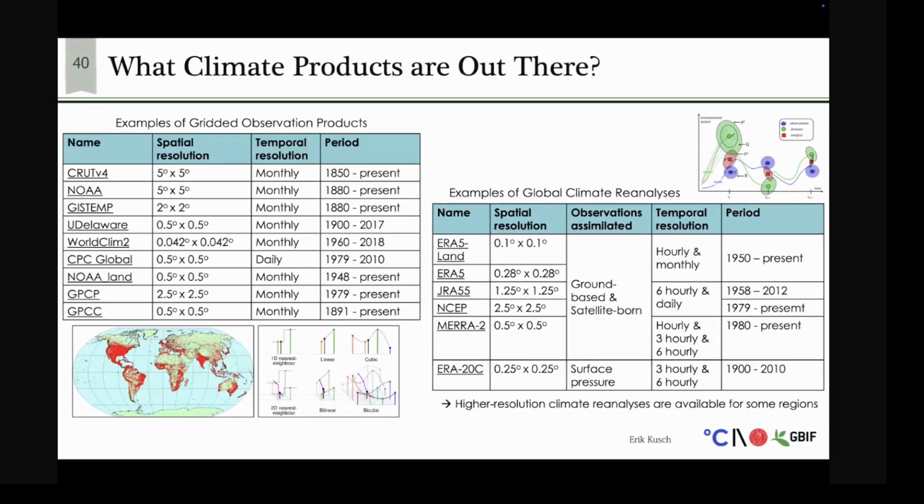And so here's an overview of what data is out there. This is by no means exhaustive. This is just an overview of data sets that I have run into or used in my career so far as a quantitative macroecologist. On the left-hand side, you see gridded observation products. On the right-hand side, you see global climate reanalyses. You'll see immediately that global climate reanalyses have spatial resolutions that are usually a bit coarser than the finest resolution of gridded observation products, like WorldClim right over here. However, they come with much higher temporal resolutions.